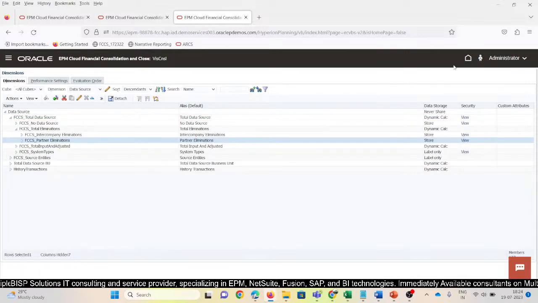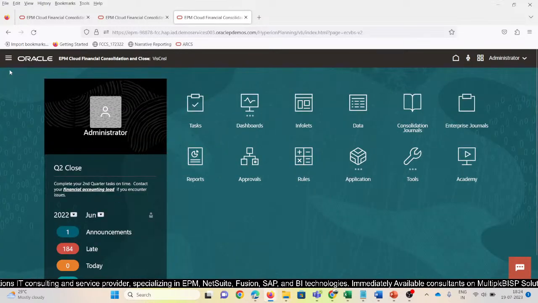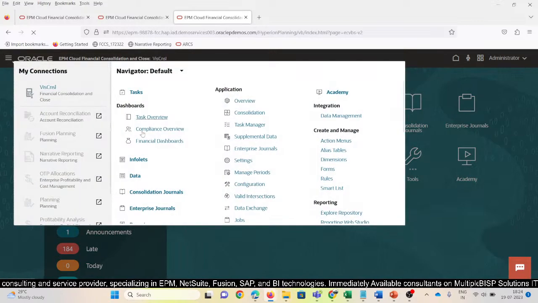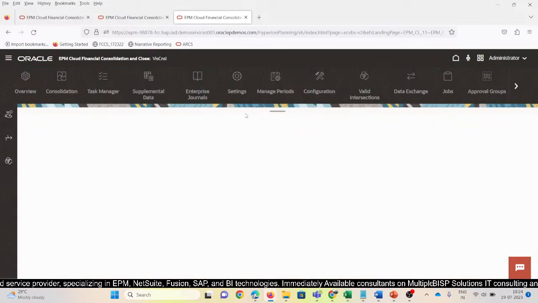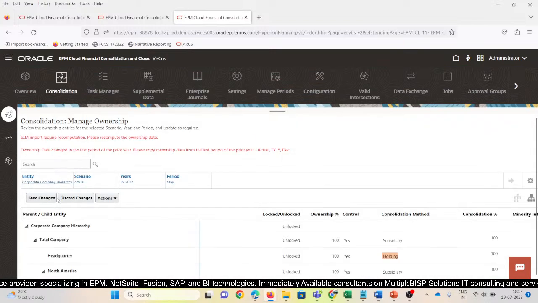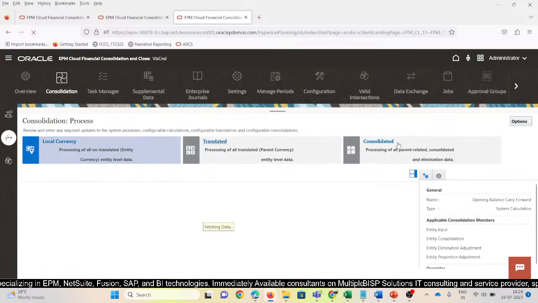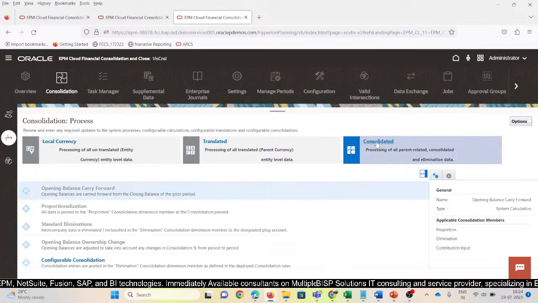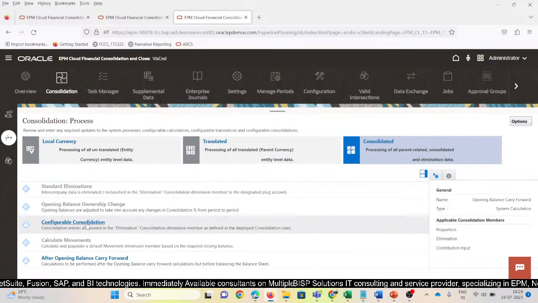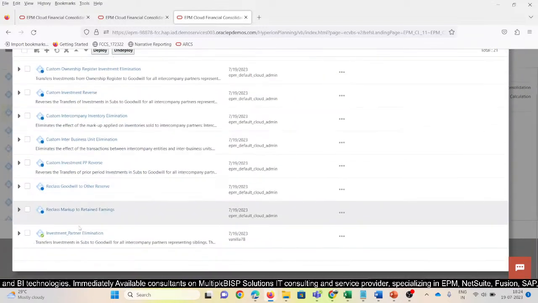So I have this application. We'll go to the consolidation. We need to create a configurable consolidation for this purpose. Go to this configurable tab under this consolidated option. Here comes the configurable consolidation option. Just click on that.